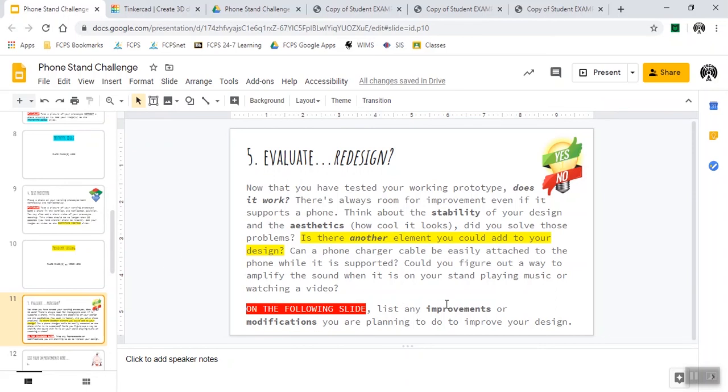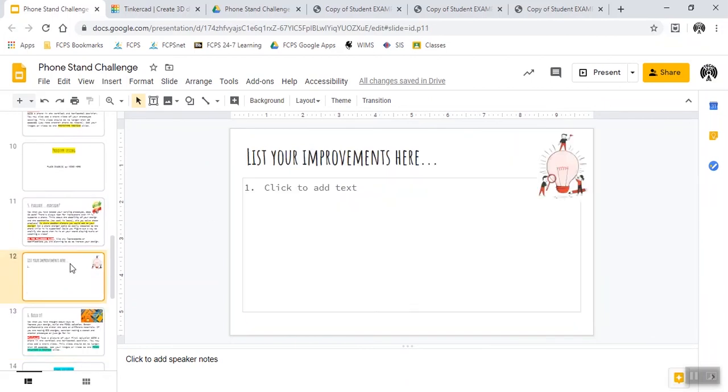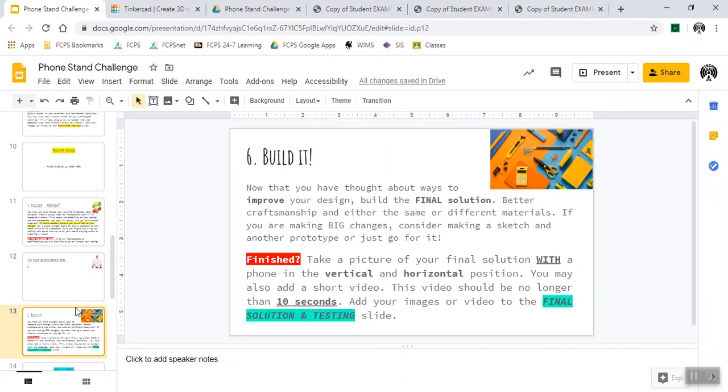On the next slide, you'll list any improvements or modifications that you're planning to do to improve your design. You'll add those here. Just type them out. And then we build it.